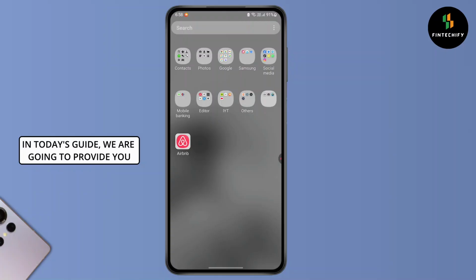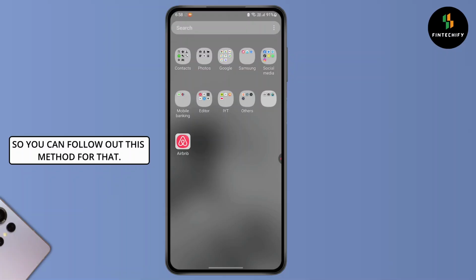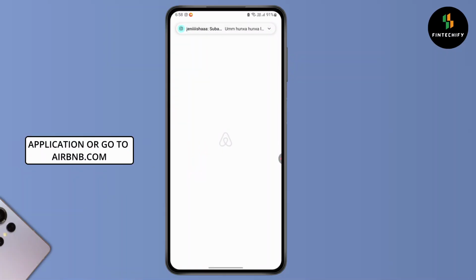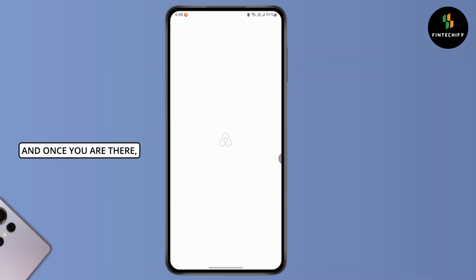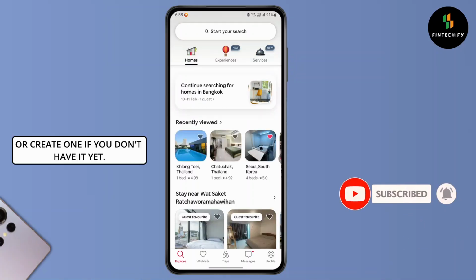In today's guide, we are going to provide you with a very clear step-by-step, whether you're using the application or the website, so you can follow this method for that. So open up the Airbnb application or go to airbnb.com, and once you are there, we can log in to our Airbnb account or create one if you don't have it yet.